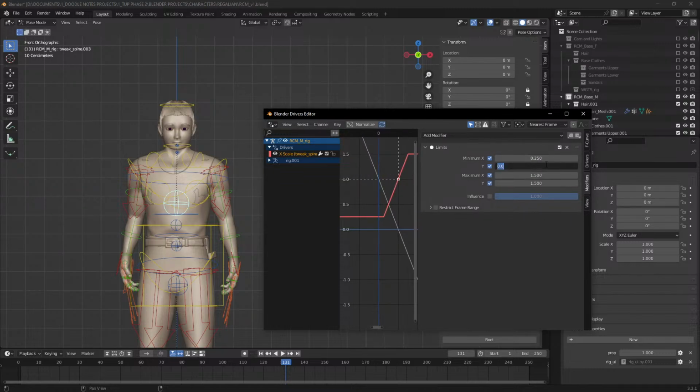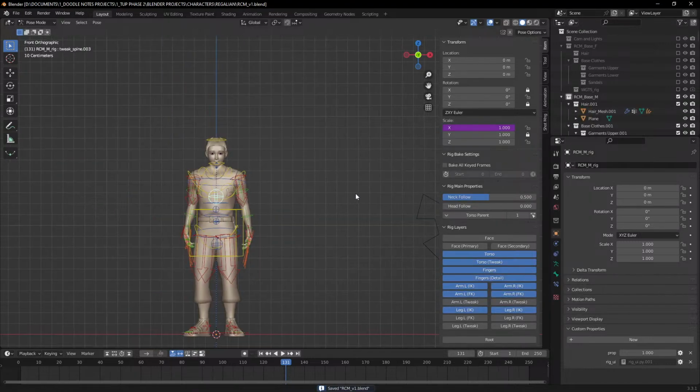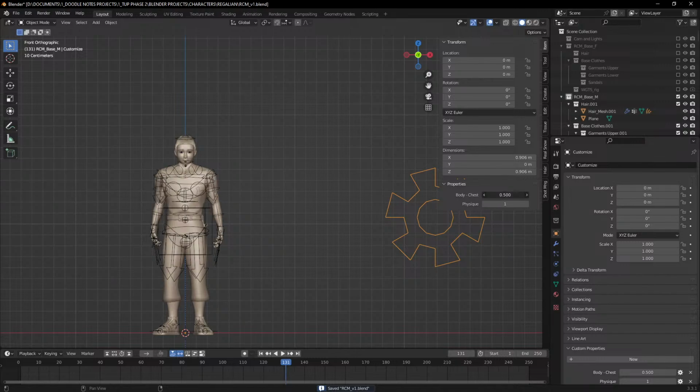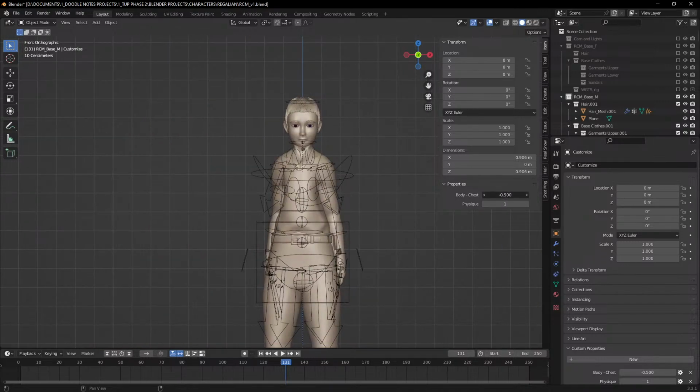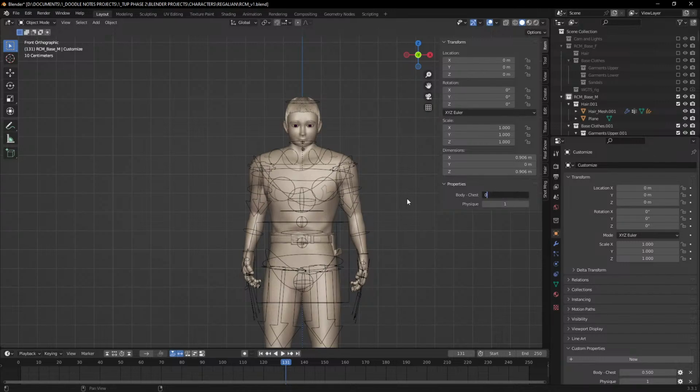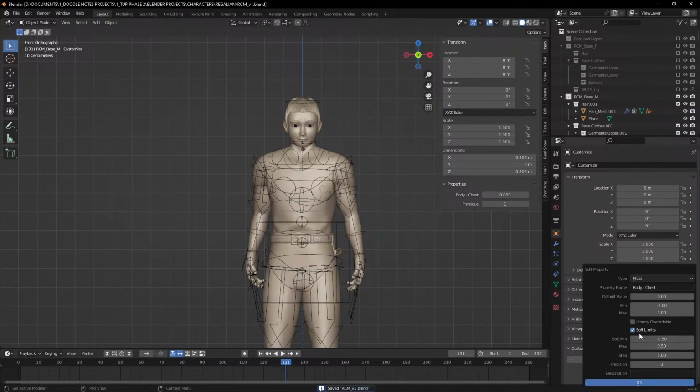So 0.1 maybe. Then 1.1. Let's try that again. There we go. We're getting there. Why are the soft limits always added? Is it because I'm control Zing?